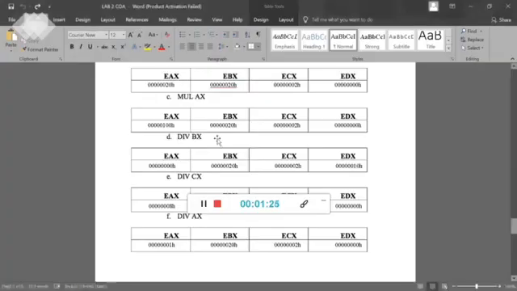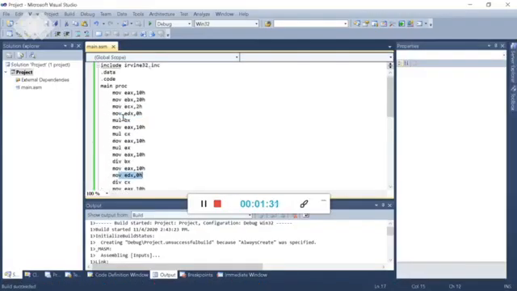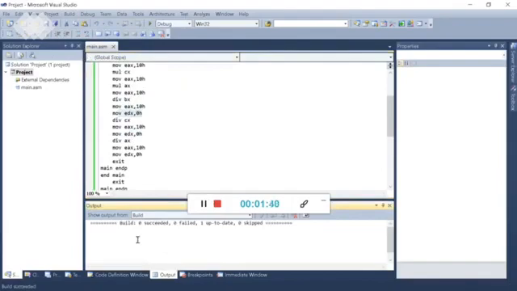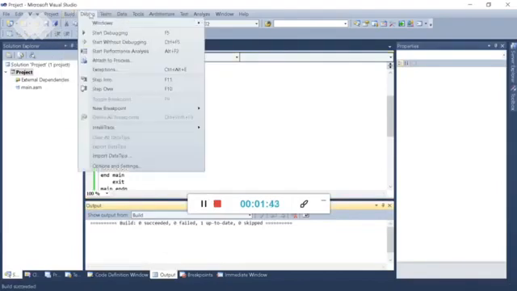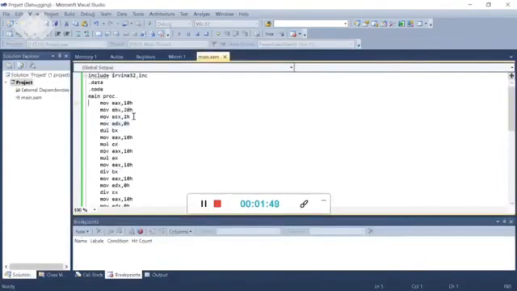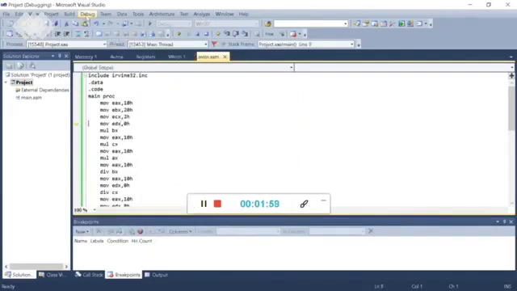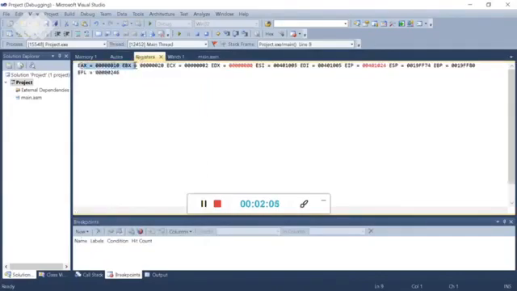For the instruction, use BX. Okay, no need to change. We can just build the project. This one is already built, but I will do it again. So build, then start without debugging, then press F10. I will just keep going until we reach the 4th line. 1, 2, 3, 4. Okay, we already initialized each value. If you can see right here, 10, 20, 2, 0 hexa.